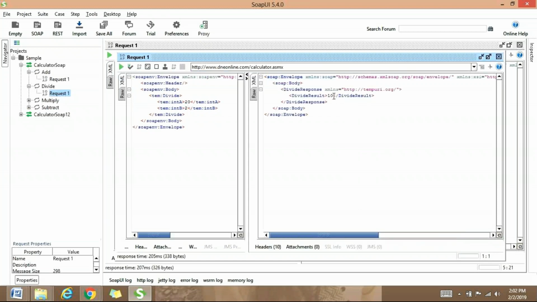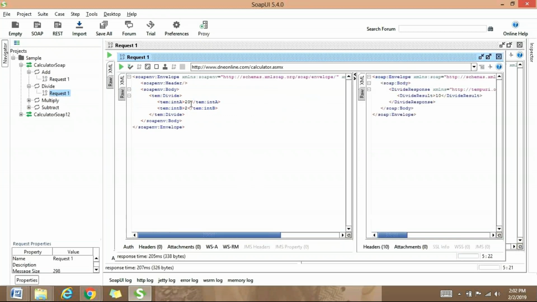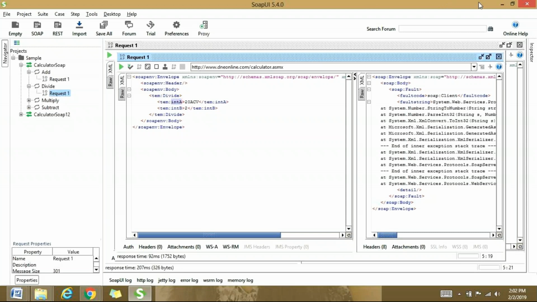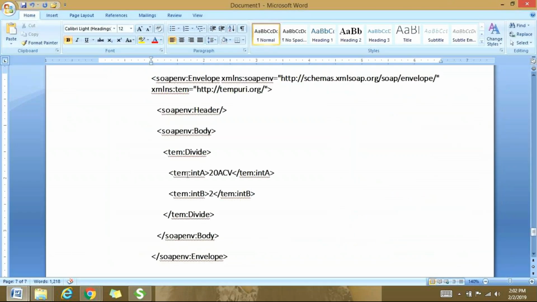Run this, I got the answer 10. Now let me provide ABC. I got such a big error message. Why? Because this field is expecting only an integer input. I cannot provide anything other than an integer. So that means this is a negative test case which I just performed. My requirement says that this input parameter needs to be an integer, but I provided characters and it failed. And that was the expected behavior. Correct?